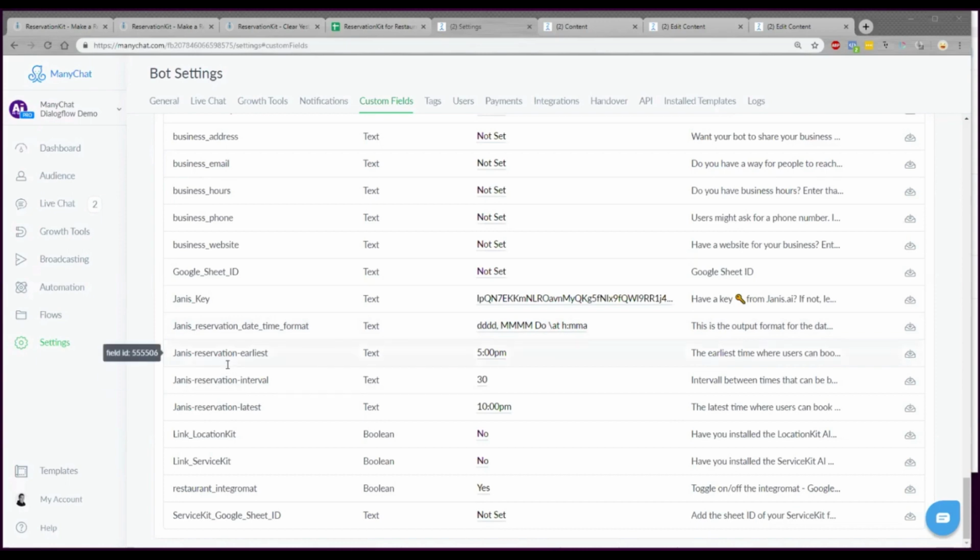Then for open hours, I've set up the reservation earliest time and the latest time. So we have open from 5 p.m. to 10 p.m. If it's outside of these times, another flow will be triggered, so this is covered as well. Furthermore, the interval between the slots shown in the Google Sheet is 30 minutes, and you can change it if you need only 15 minutes or something like that, and customize it further. Okay, those are the 4 settings that we need before going into Integromat.